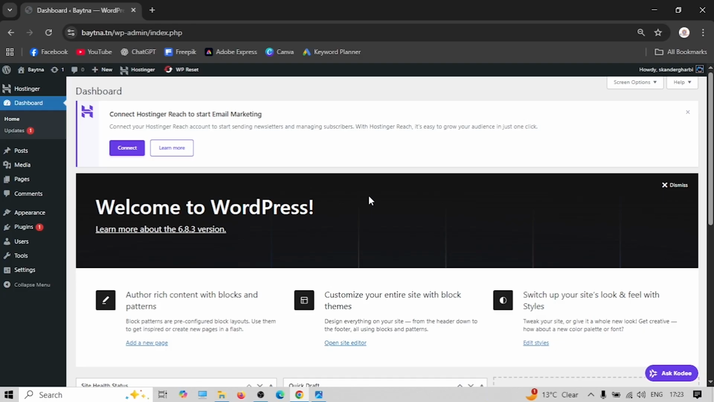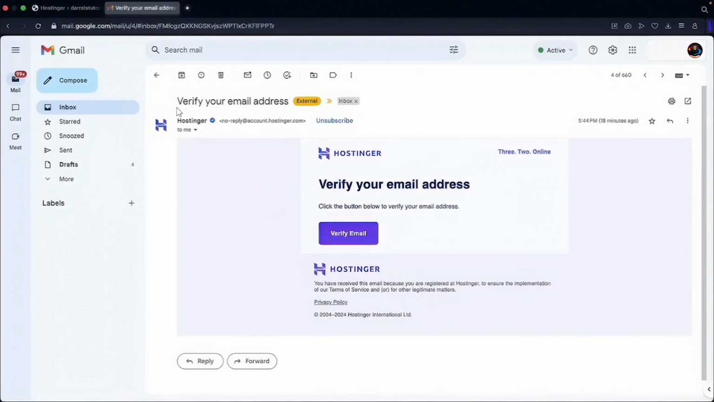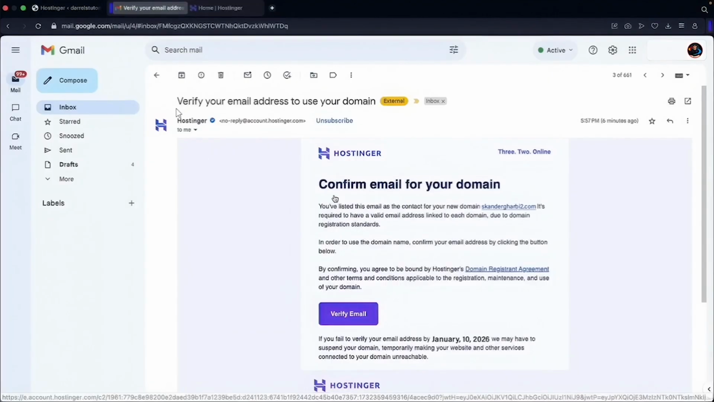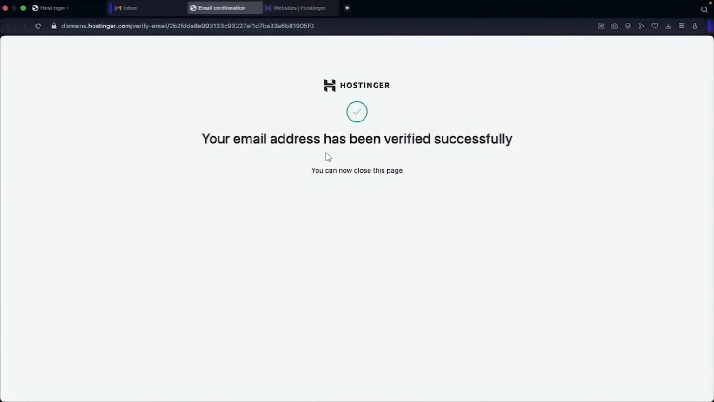After we finish installing WordPress, we need to go to our mailbox. So go ahead and log into your mailbox to confirm our Hostinger account and our domain name. You will receive a new email from Hostinger. It's going to say verify your email address. Just click verify email. Next, you're going to find another email. It's going to say verify your email address to use your domain. This is very important. Just click verify email. And that's it. This is the final step. Your email address has been verified successfully.